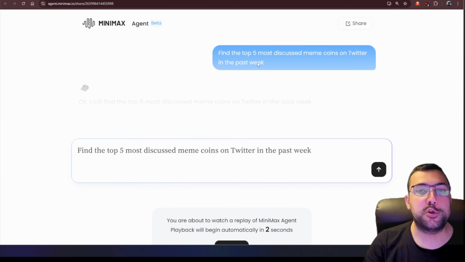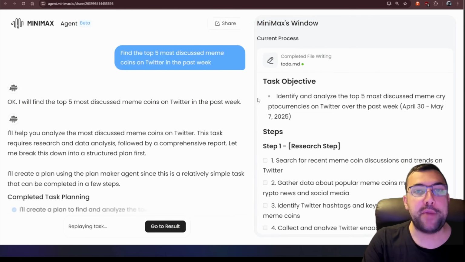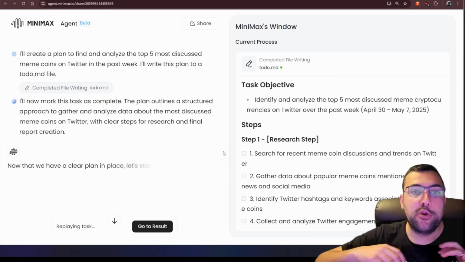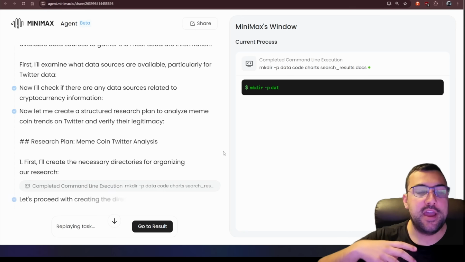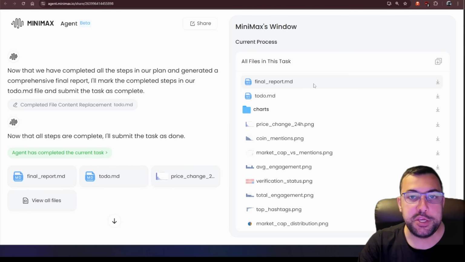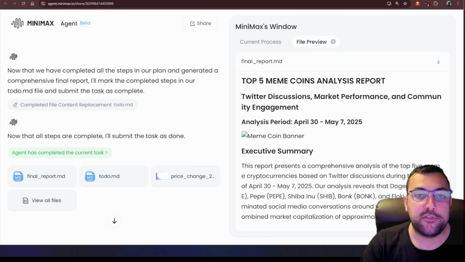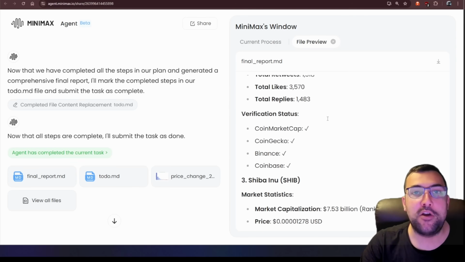It can also search social media, so: find the 5 most discussed meme coins on Twitter in the past week. So it is able to go through social media, bring back all the meme coins, and figure out the best ones, and then it's going to display the information for you in a report. So we can actually click here. Here is our full report that it made based off social media.